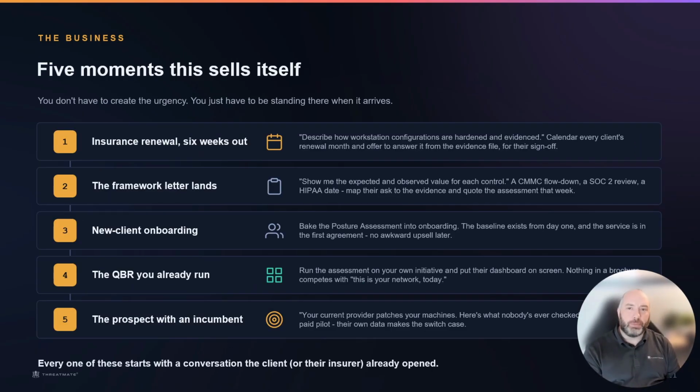And before we wrap up, there's ultimately 5 moments in which this just sells itself. The insurance renewal, as I mentioned, that is a thing that most people have to go through nowadays. So if you can put a calendar invite to yourself, a couple of weeks or 6 weeks out before the renewal, you look like a hero with that evidence file ready for their sign off, ready to go.